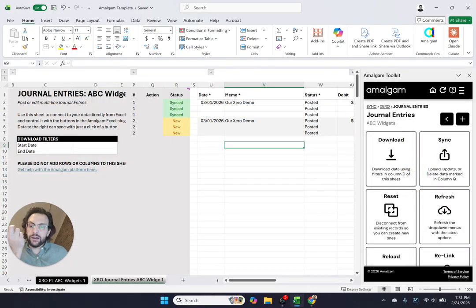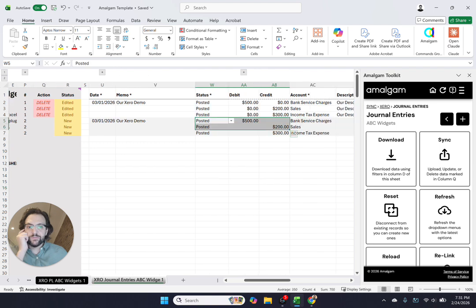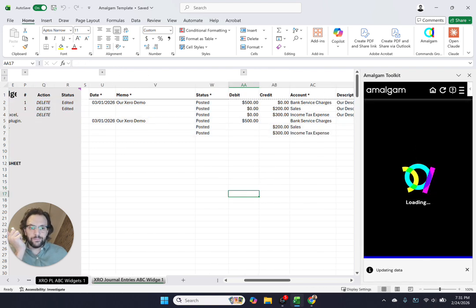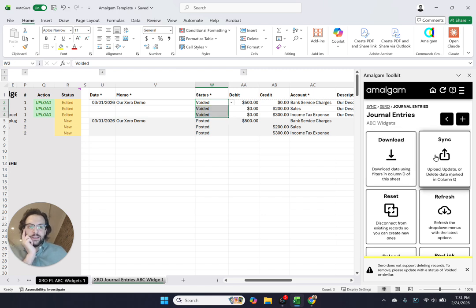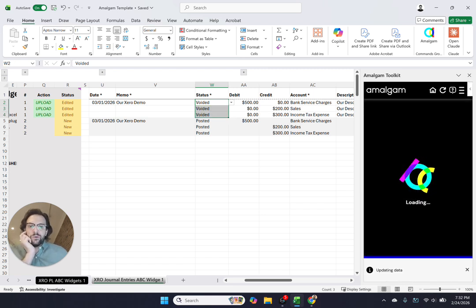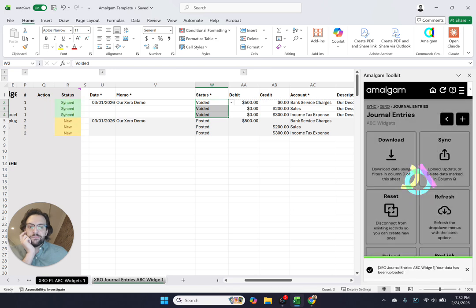One thing to note with Xero, just the last thing I'll show you here, is that deleting of journal entries is not possible. So if I use the delete function here, it should give me an error. There you go. Xero doesn't support deletion. So what I do here is I can make these as voided and then fix that there. Now if I sync it, it'll void out that transaction from my Xero account.